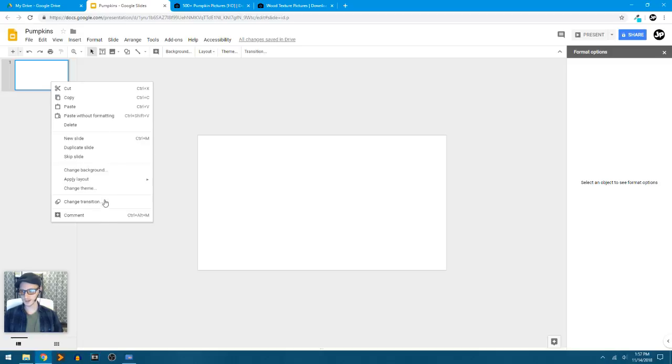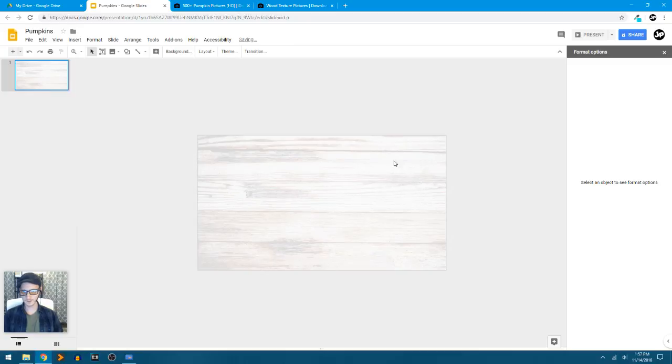So on my first slide here, I'll go to Apply Layout. I just right-clicked on it, go to Apply Layout, and there's my Custom Layout 1. And it's applied. And you can see now that I'm in the normal slide view here, I can't select that background. It's not editable unless I go back to my Edit Master slide.